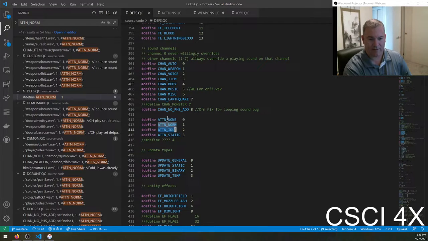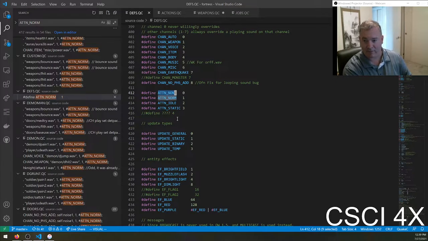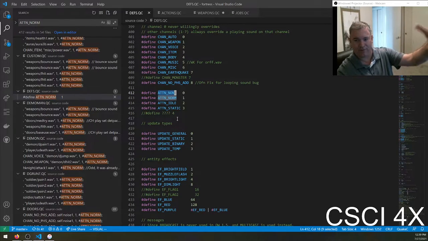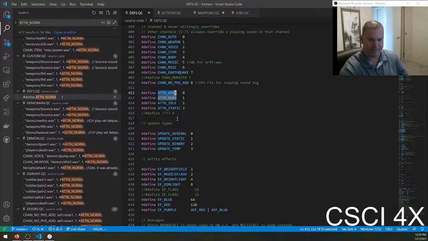Idle, static, no attenuation. Yeah, you might want to use no attenuation. It doesn't really matter, though, because you're playing it on yourself. The attenuation means how a sound gets quieter as you move away from it. With normal attenuation, the further you are away from a sound, the quieter it is, and if there's a wall or something in between, that obviously affects it as well. So no attenuation means it just plays at the same volume. But because you're attaching it to yourself, there's no distance, so there's no attenuation anyway, so honestly it doesn't matter.